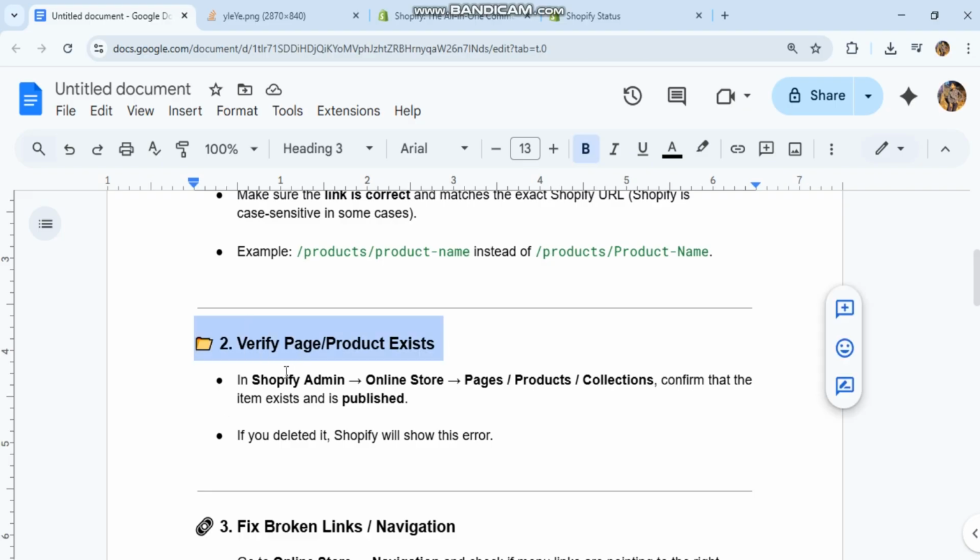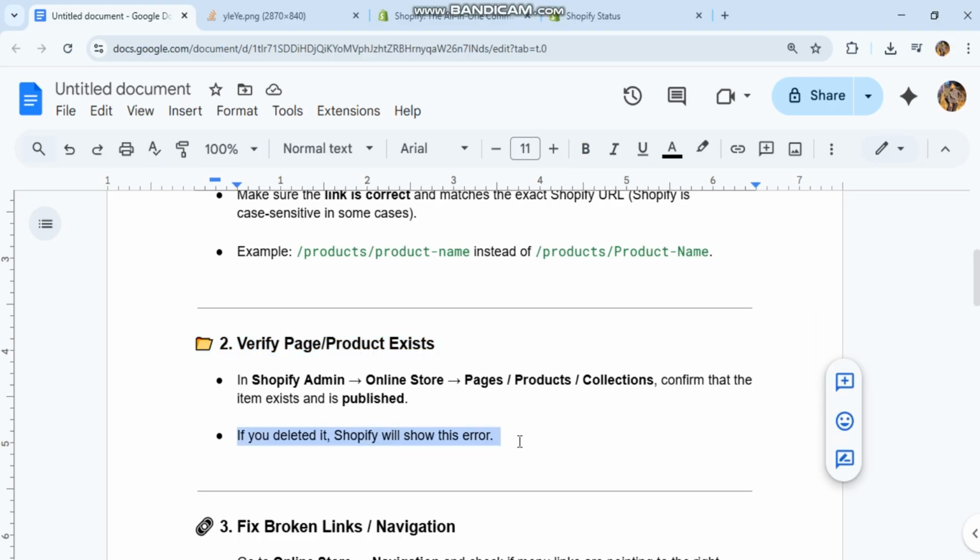3. Fix broken links in navigation. Go to Online Store, Navigation, and check if menu links are pointing to the right page or product. Update or remove any broken links.